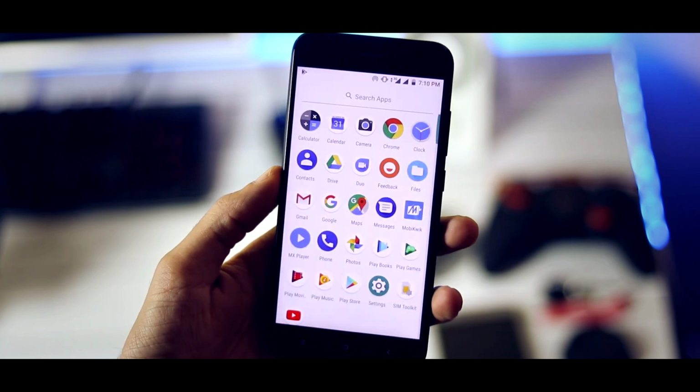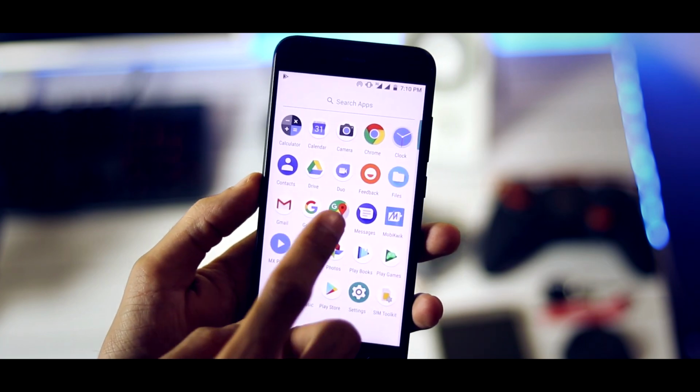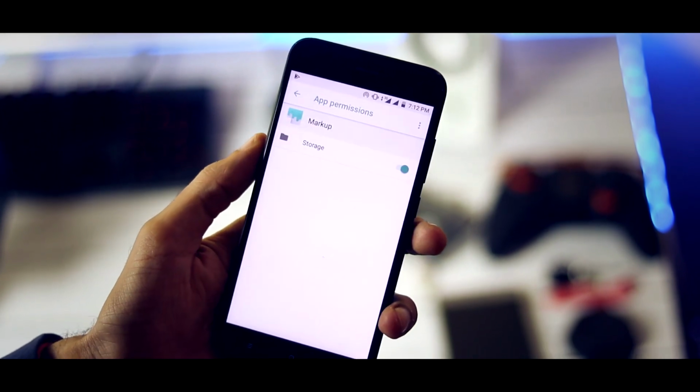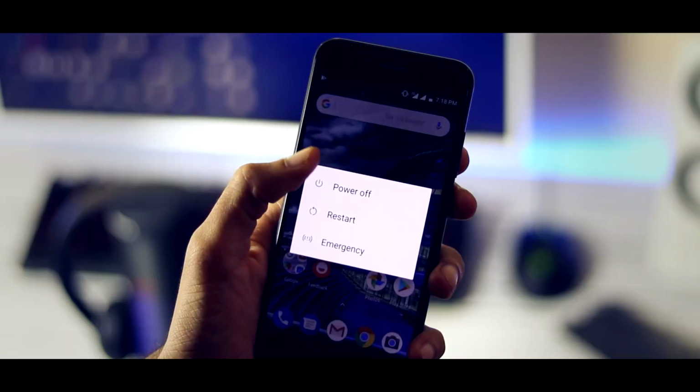If for some reason the app is crashing or the edited pictures don't show up in the gallery, go to app permissions and see if the storage option is checked, and also do a reboot once after installing the app.